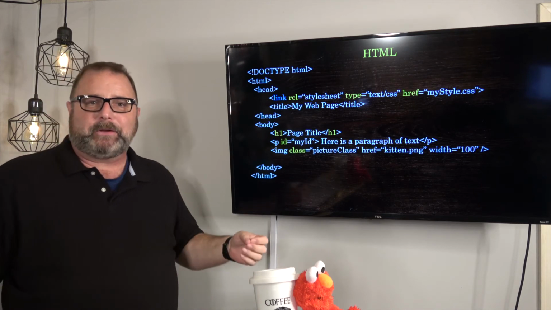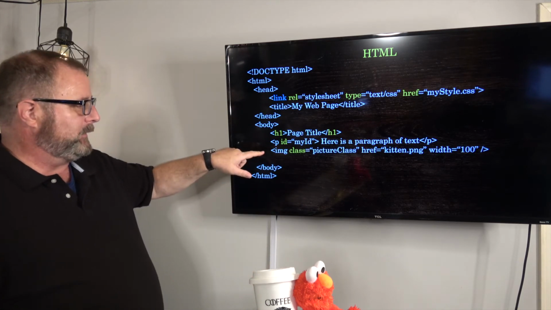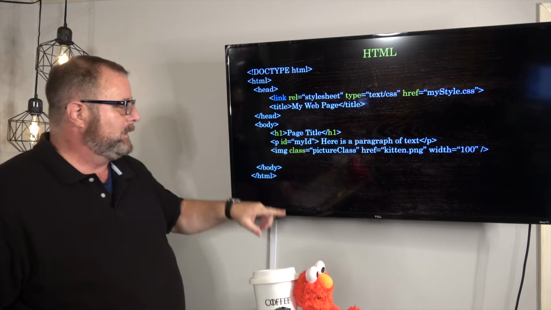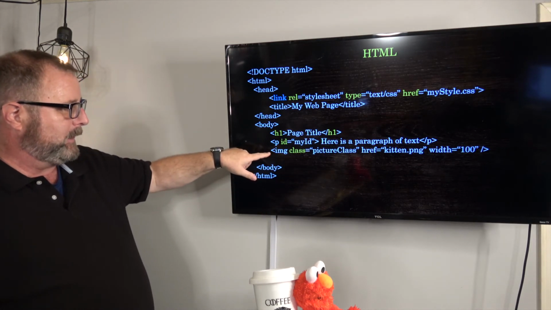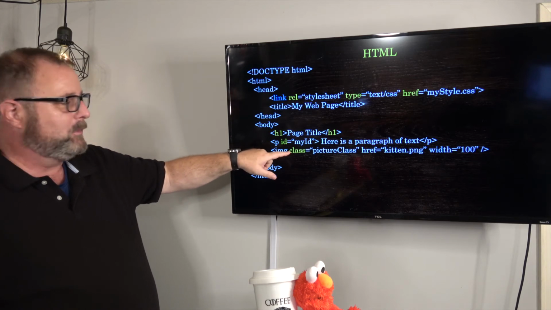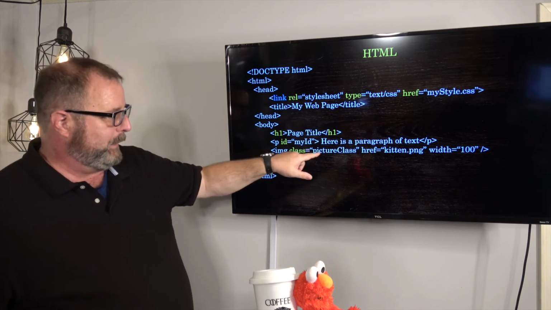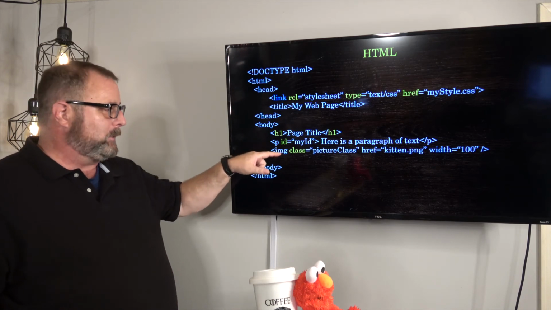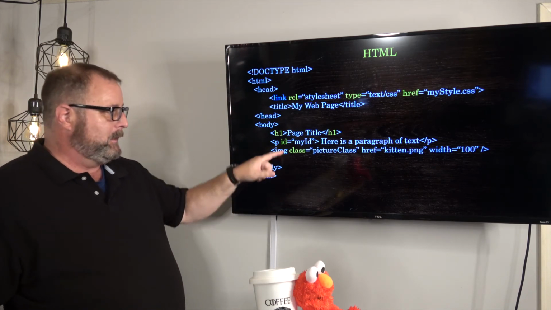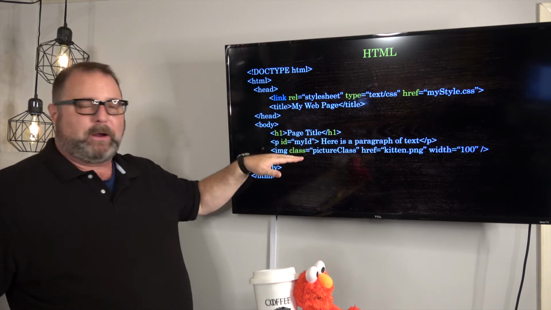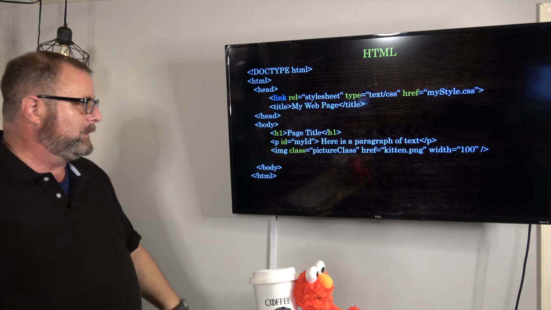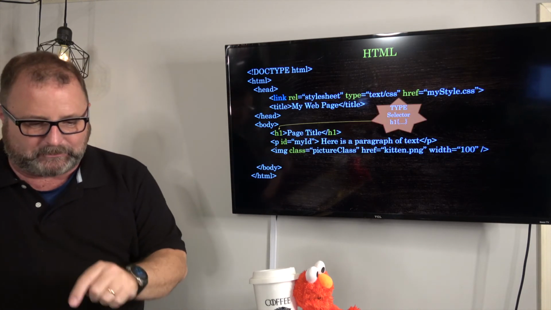Now, if you're using a class, you're going to say class equals and then the name of the class that you gave it. So in this particular case, we have an image class, which is set to picture class as a name. So the browser is going to go look for period picture class somewhere in your styling, either in the head of the page or in the CSS page. But that is basically how that's going to work.